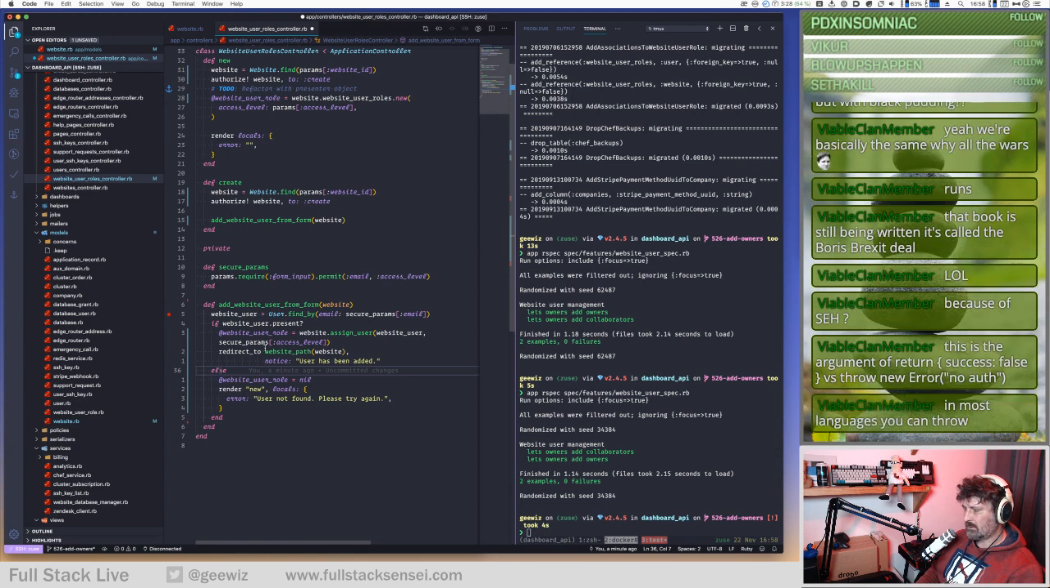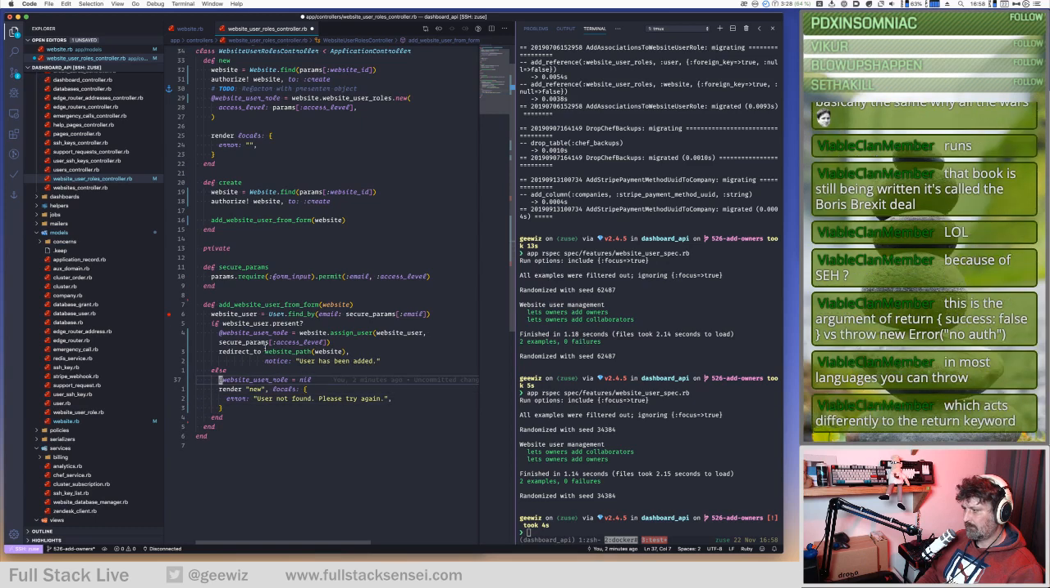Yeah, I can actually throw an exception. You're right. Which acts differently to the return keyword. You're correct. But this is not a throw.